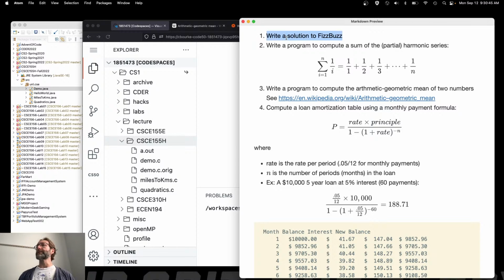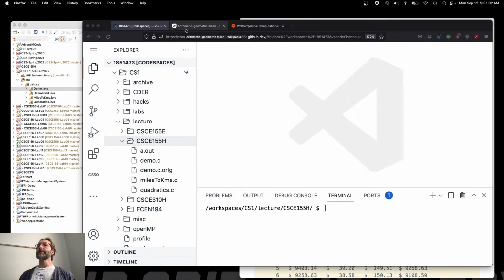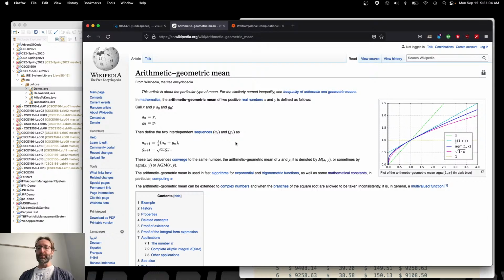We already wrote a solution to FizzBuzz in which we used a for loop. We already wrote a program to compute a partial harmonic series, right? Now let's do another piece of math here: the arithmetic geometric mean of 2 numbers. So let's look that up on Wikipedia, what that means, right?